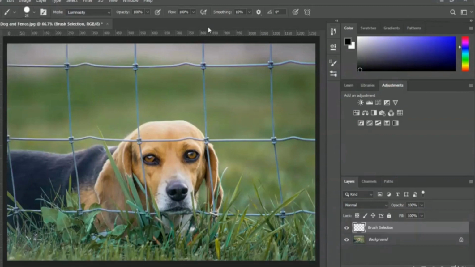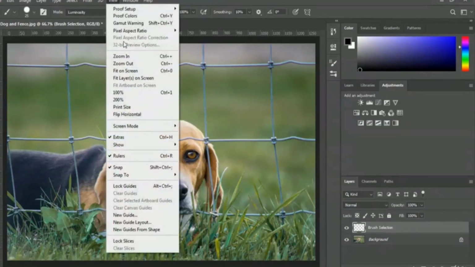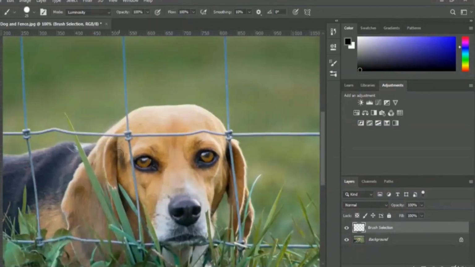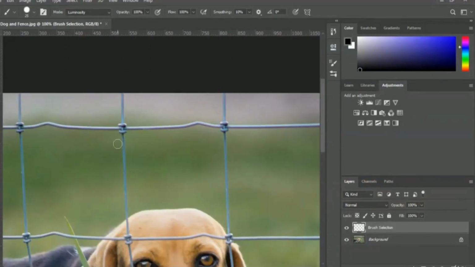Okay, so right now we will select these fences with our brushes. So let me zoom in on this image, and therefore you have to go to the view menu and here is the zoom in option, or you can use the shortcut from your keyboard. Here is the shortcut key, Control and plus sign. So let me select this zoom in option. Okay, so right now we will select the fences with brushes.